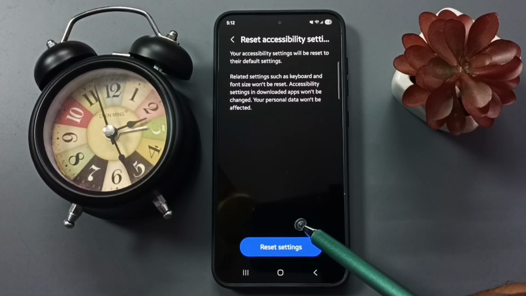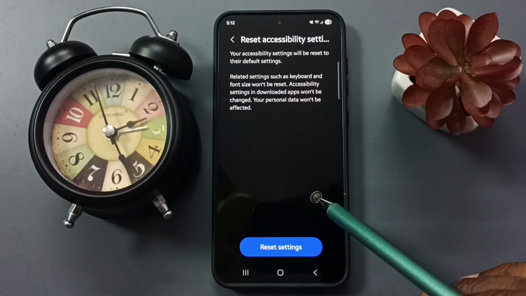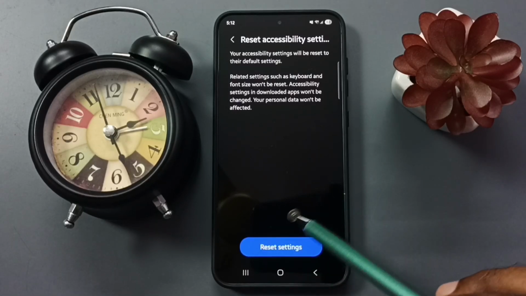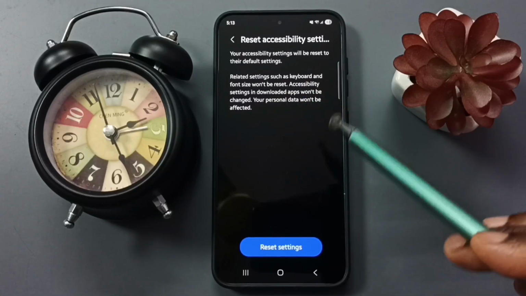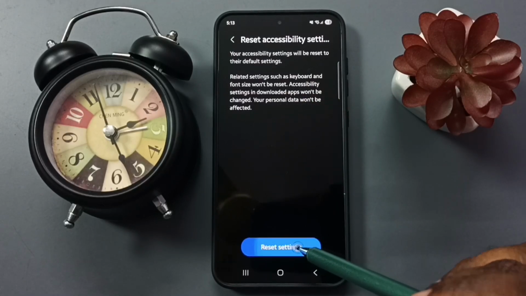This reset operation is safe. It will not delete any data from your phone. It will not delete your photos, videos, contacts, anything. It just resets only the keyboard and font settings. That's all. Tap on this Reset settings button.